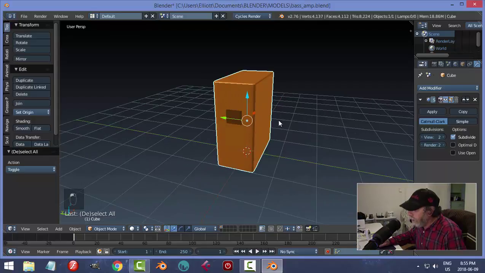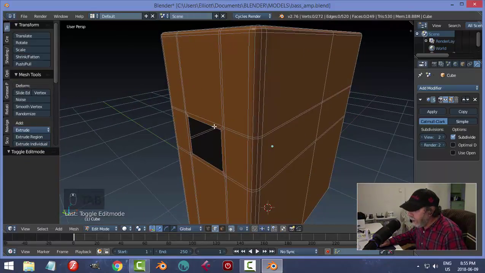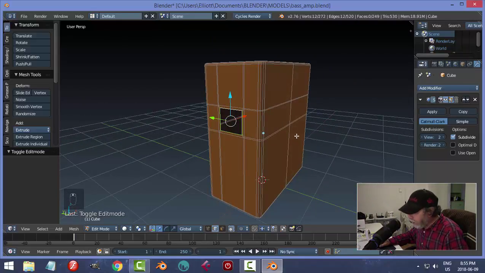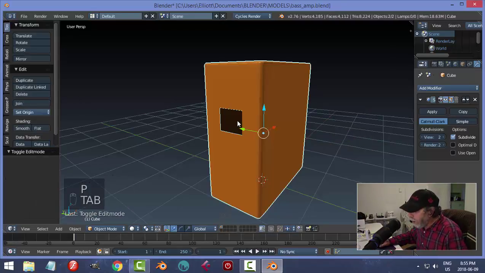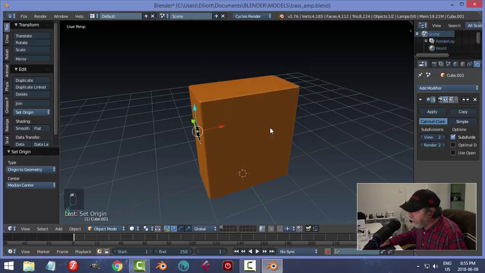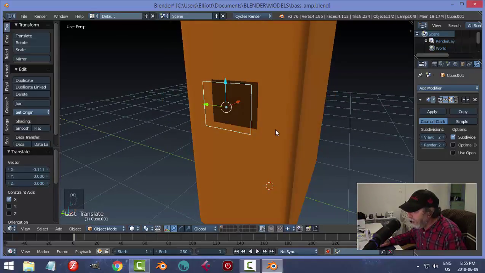Okay, so now what I want to do is I want to go into edit mode, and in edge selection I want to shift alt and click and get that edge right there. Shift D to duplicate it, and P and accept to make it a new object. Okay, so I've got the base cabinet and there I've just selected just that edge. Set origin to geometry, and now my transform tool is right on that object there, just an edge.